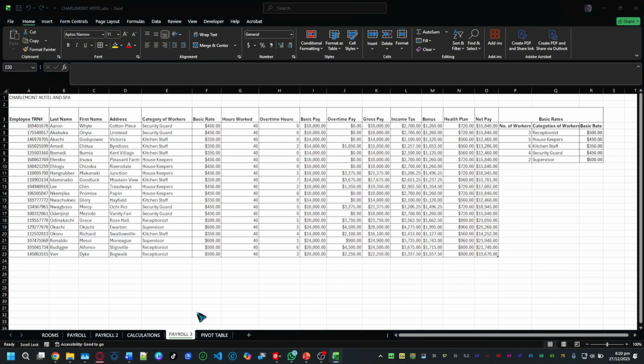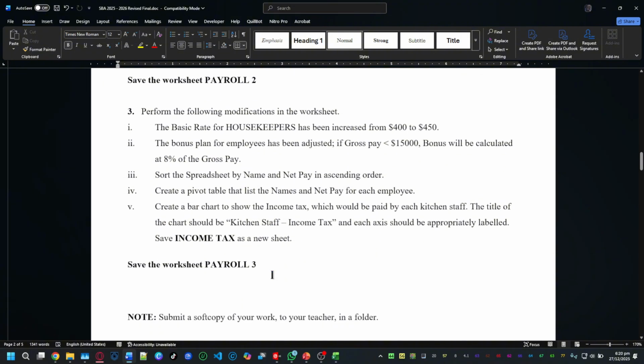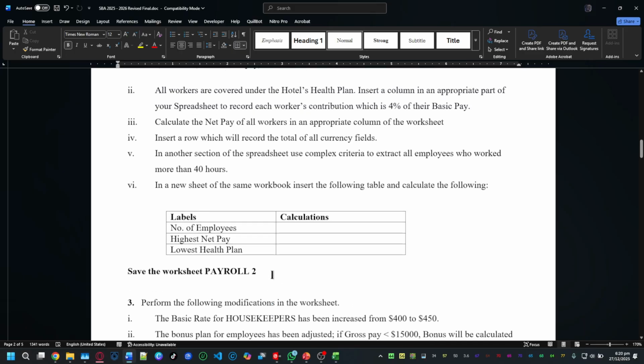So let's see what is the next action plan. Is there something we are missing? I think there's something we are missing.